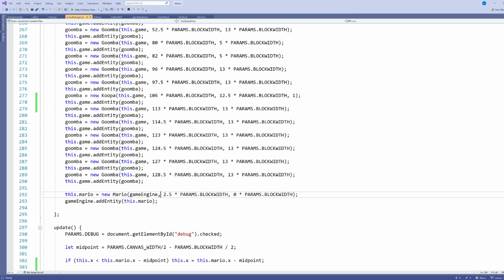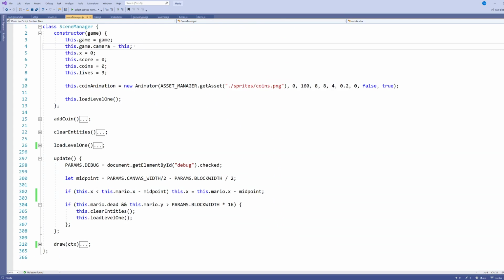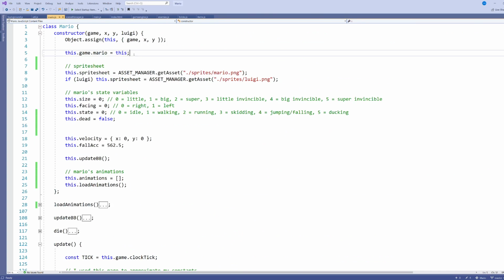However, for you and for your game, you might have higher demands than this. You might actually need to separate your entities out and treat them a little bit differently. I've begun doing that above here when I do this.game.camera equals this. This is identifying the camera as a special entity, different from the other entities. I've also done that for Mario, because maybe this Mario entity is also a special entity that all the other entities might need to have privileged access to.